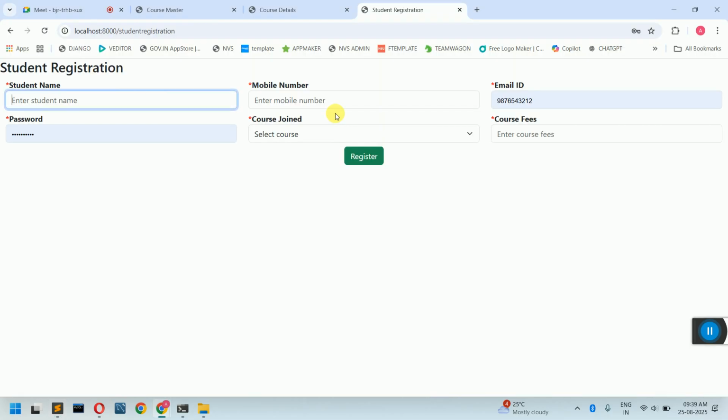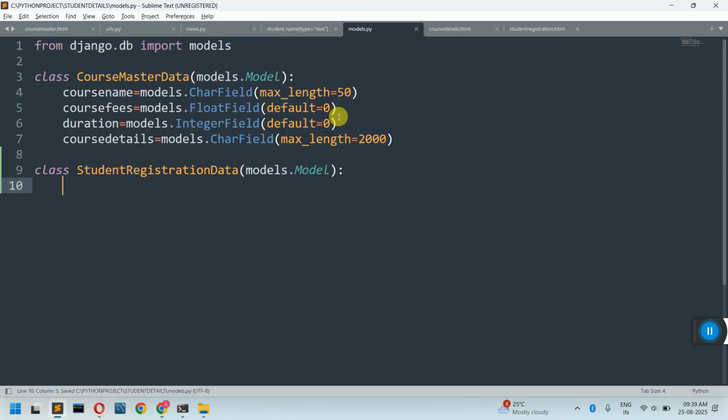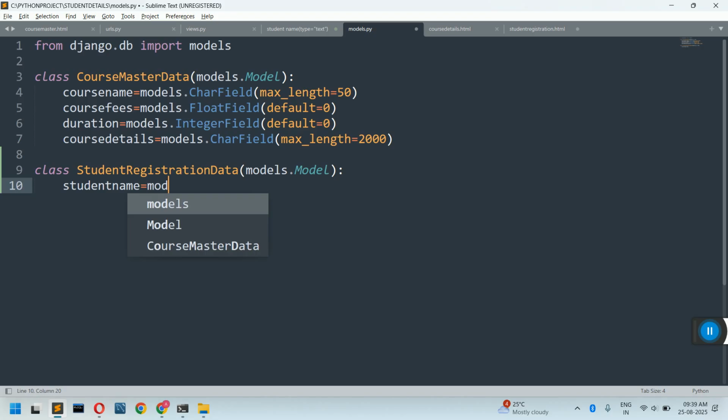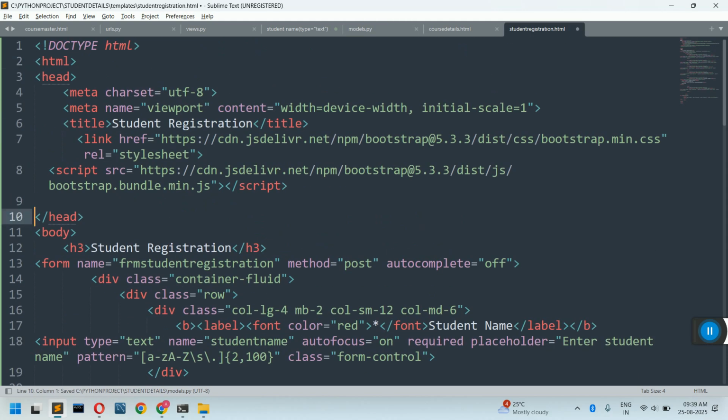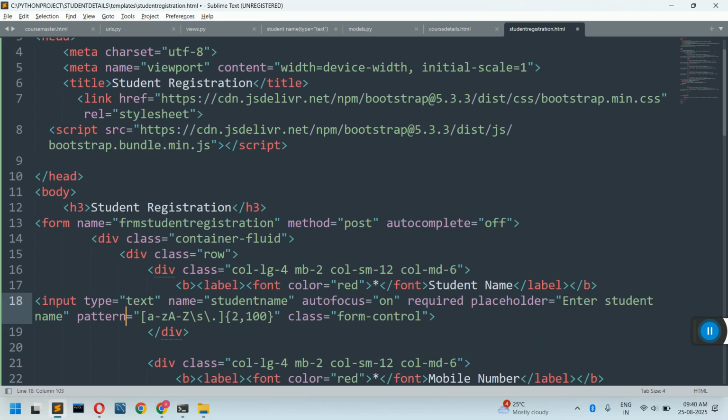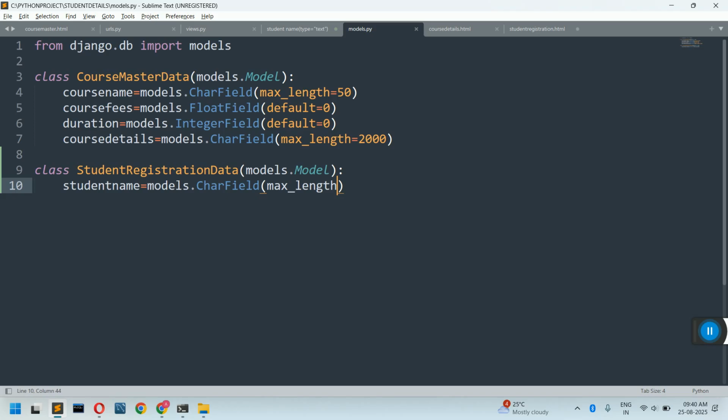से हमारे पास क्या क्या fields है? First one is a student name in this. So student name is equal to models dot char field open close max length. Most important, when we designed this page, हमने यहाँ पे name के लिए maximum characters we have given is 100. So make sure it is 100 here in this case.